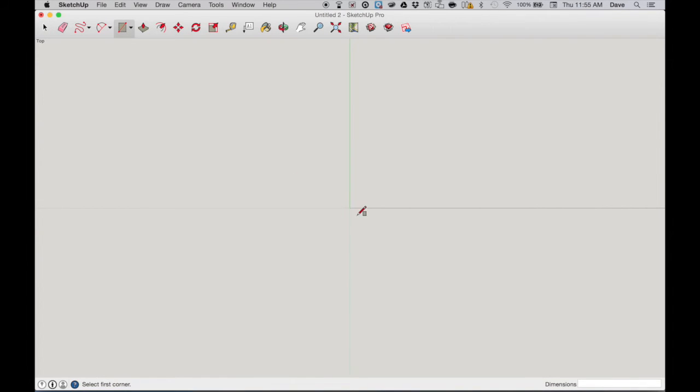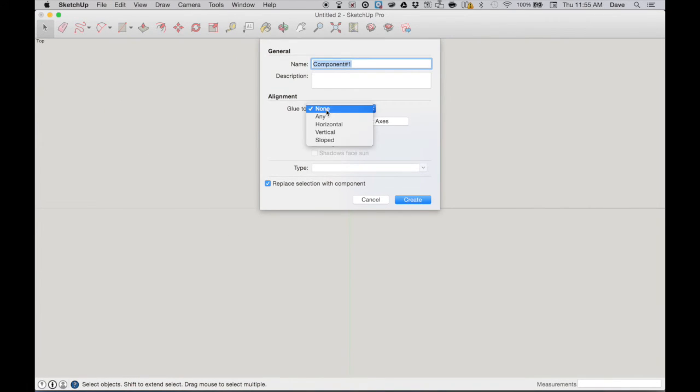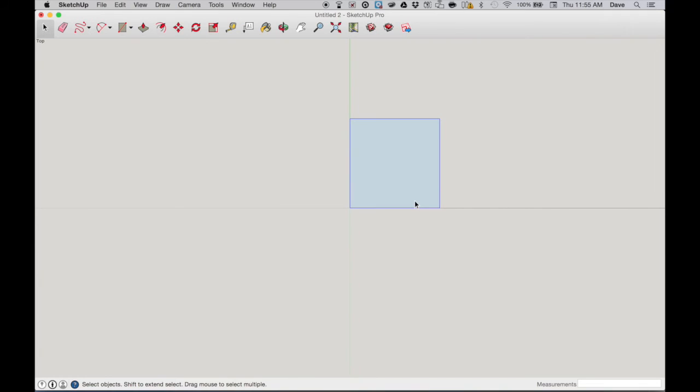All right, and now let's drag out our square. Start at the origin, drag out a rectangle using the rectangle tool, and then type in 100, 100. And there's our square. And then don't forget this part. Change it to a component. So select the square, go to Edit, Make Component, Glue to None, and Create.